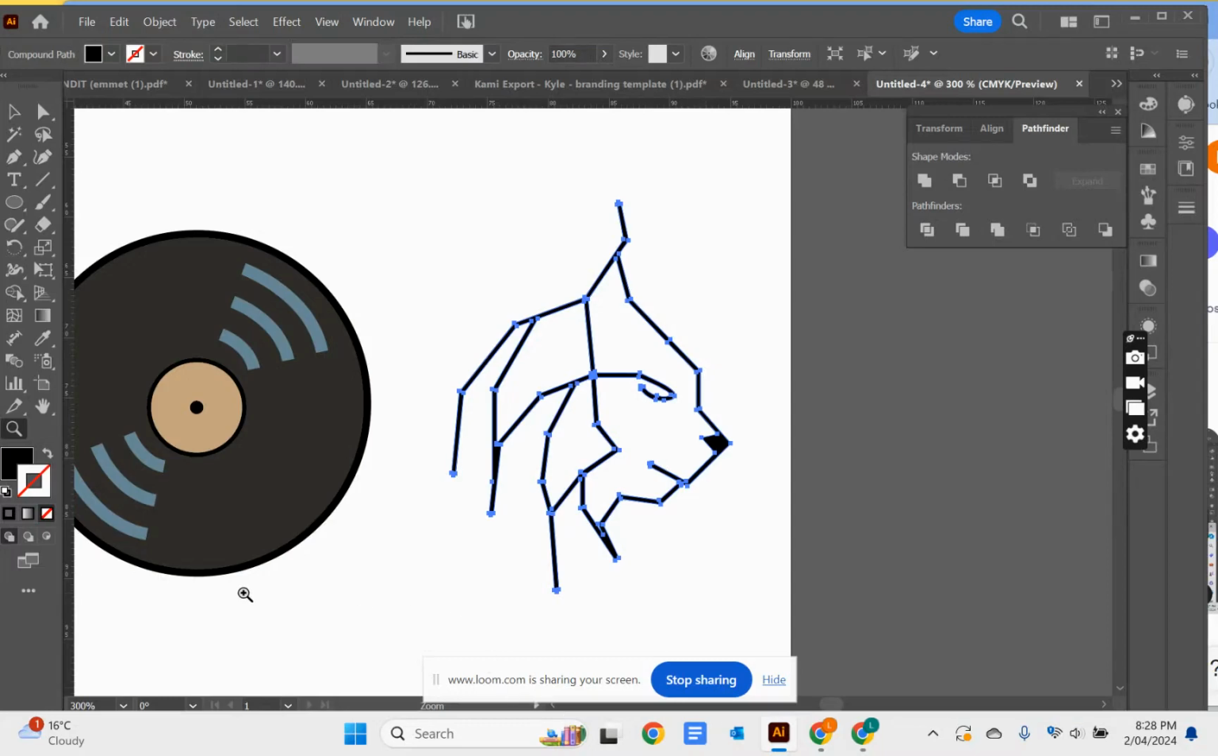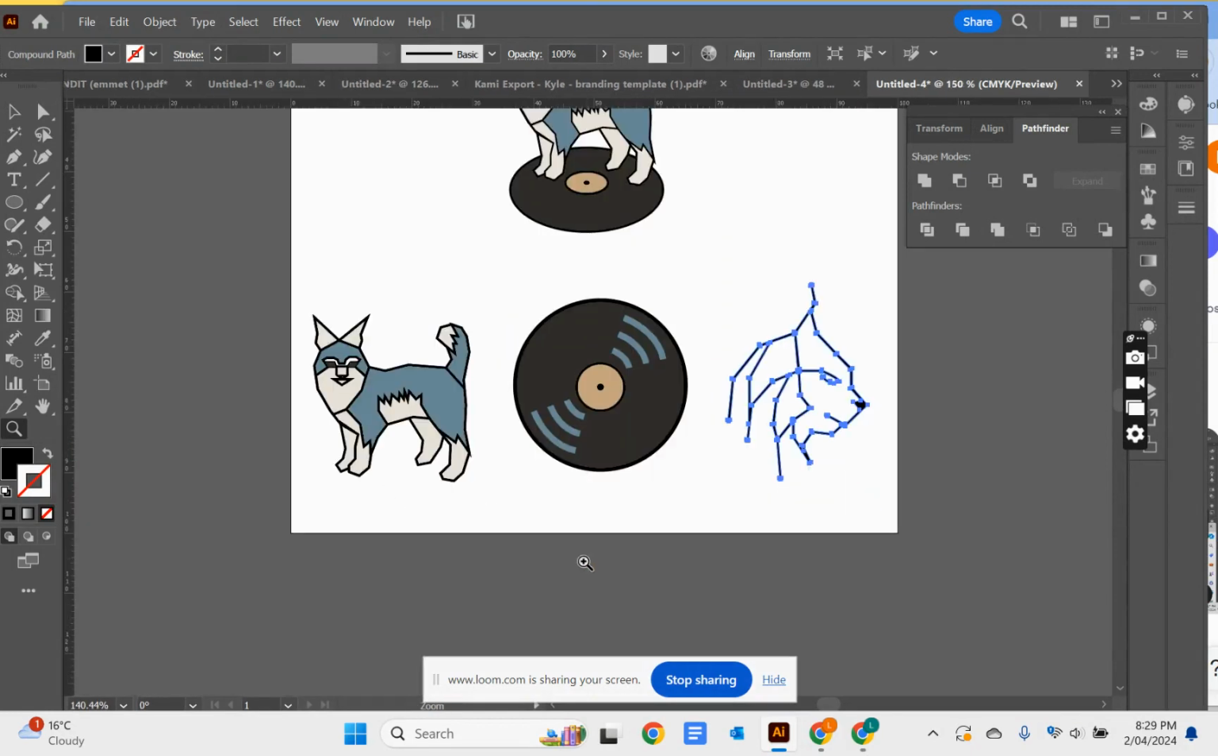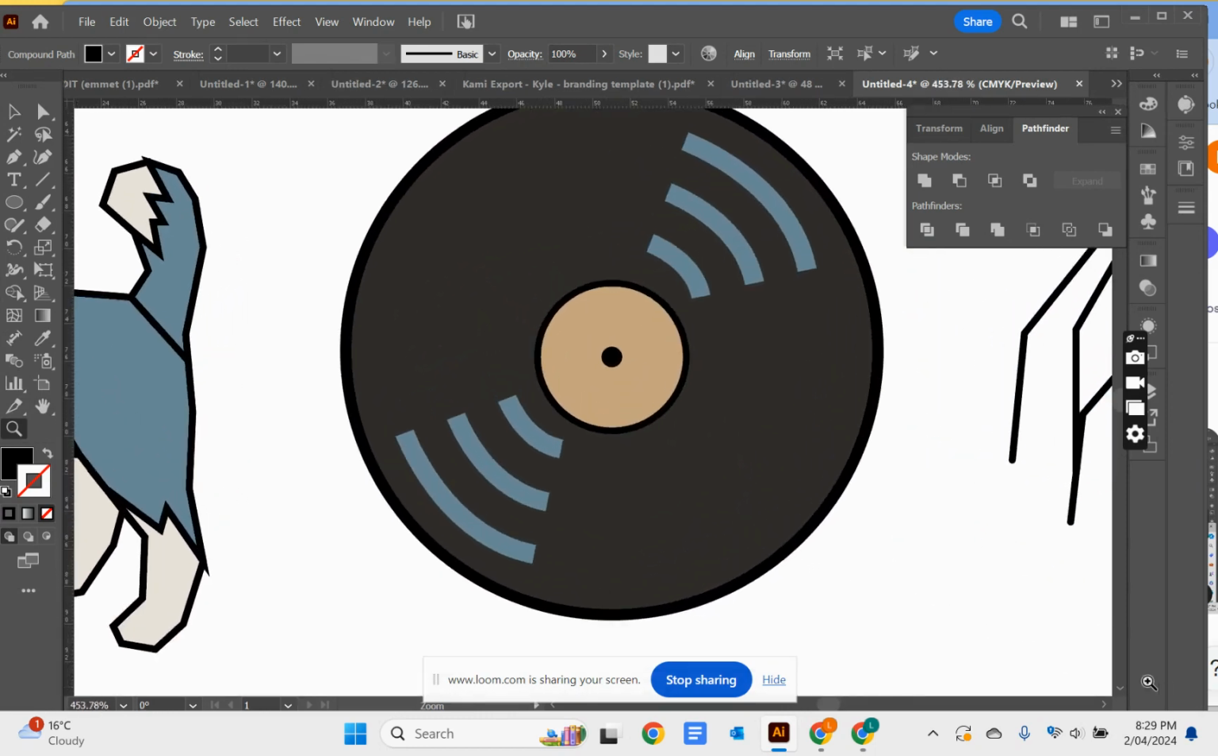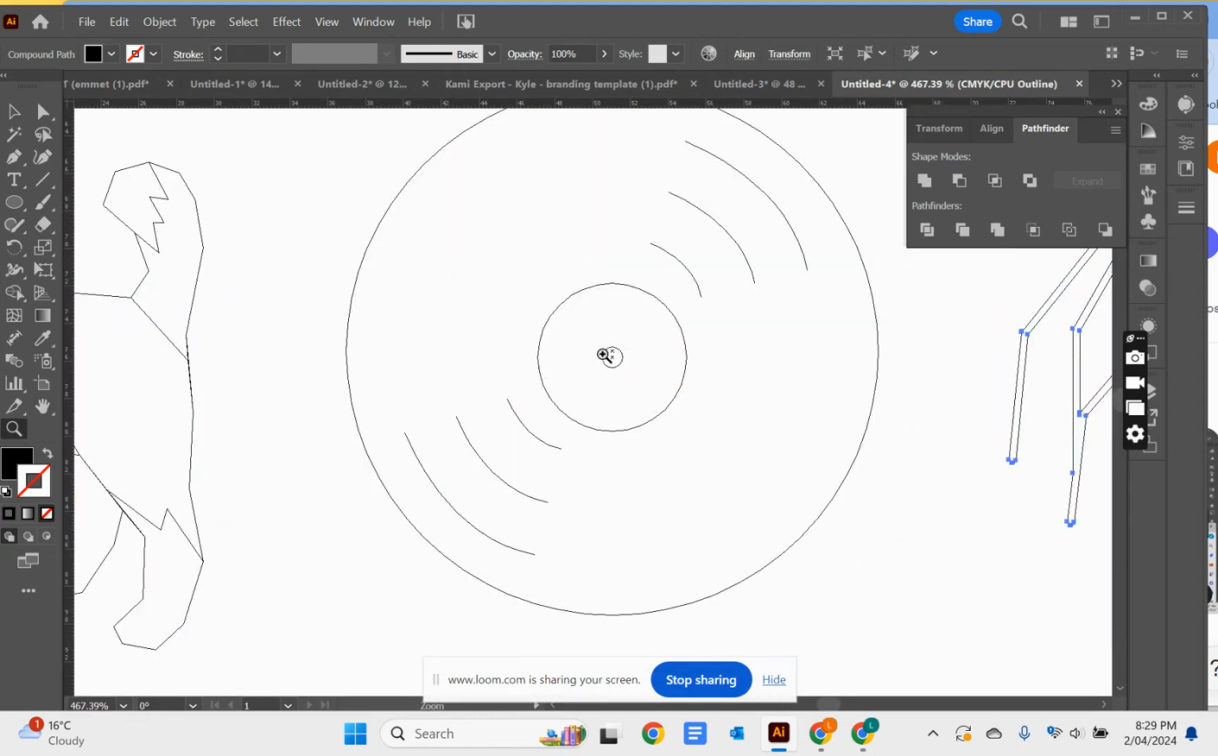All right, so moving along, I wanted to show you the next step. Control 0 just to look at the whole page first. So with the record player, just be careful with line thicknesses and also make sure that things are centered as much as possible. So Control Y.